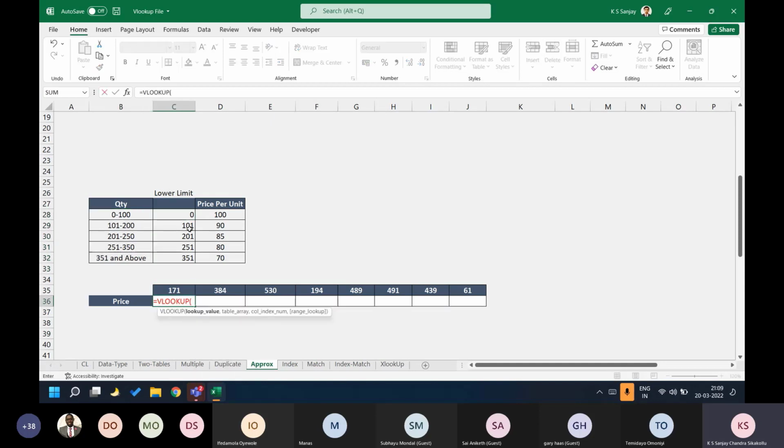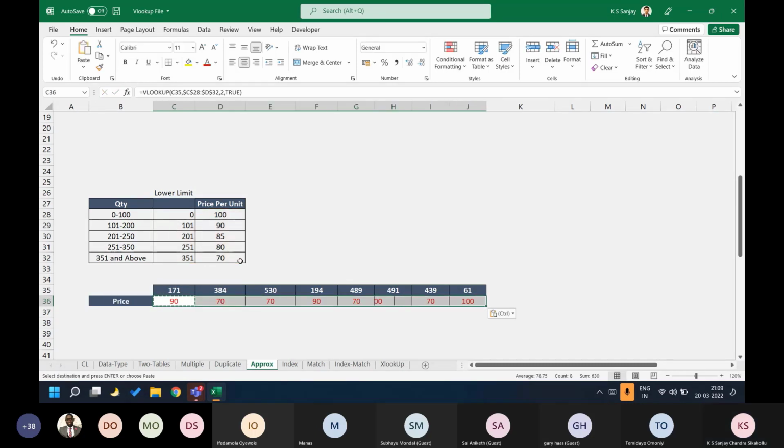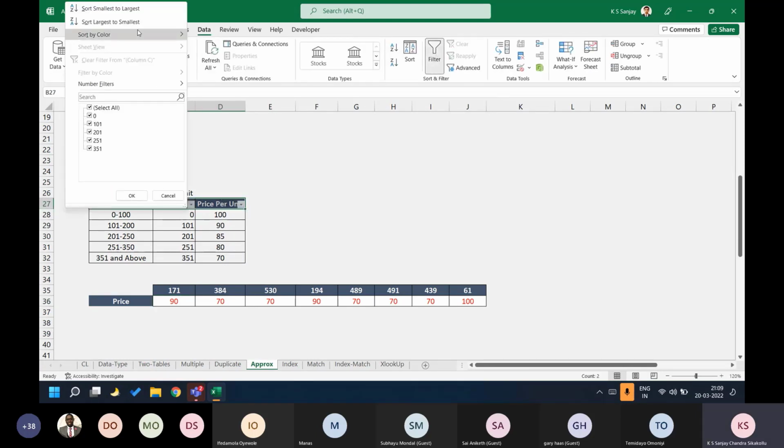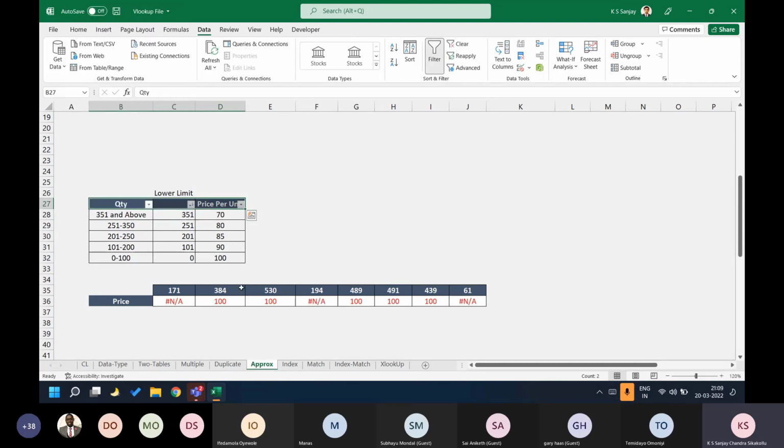Now if I do a VLOOKUP with this, you will understand what I'm actually referring to. This works, but what is the problem? If I put my filter and sort it, everything breaks. It starts showing N/A errors. And it only works with the lower limit.